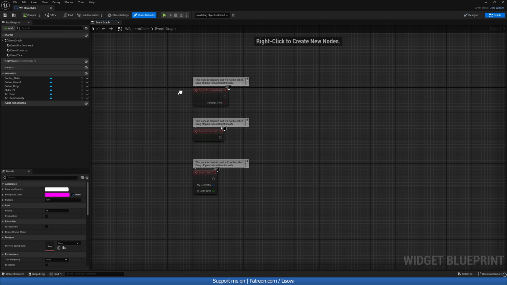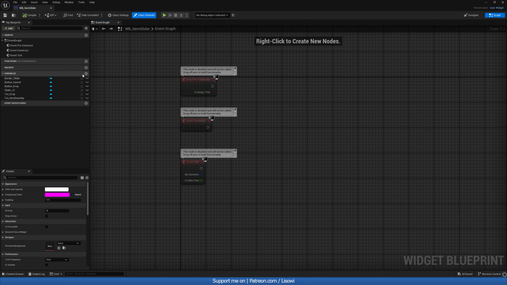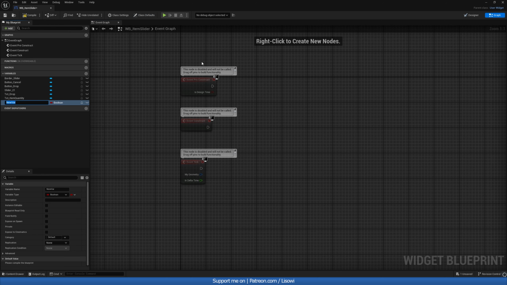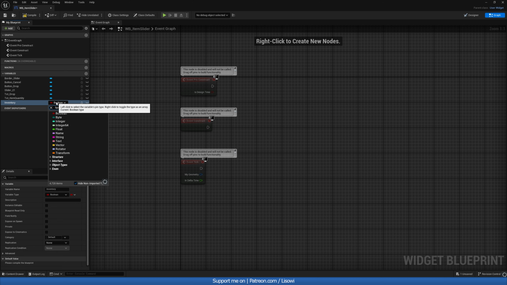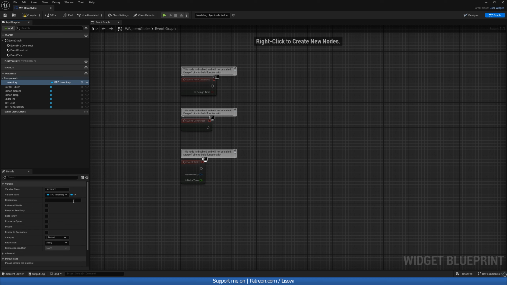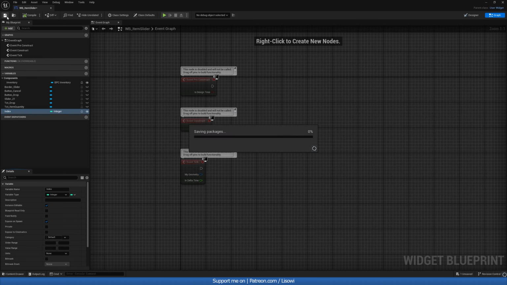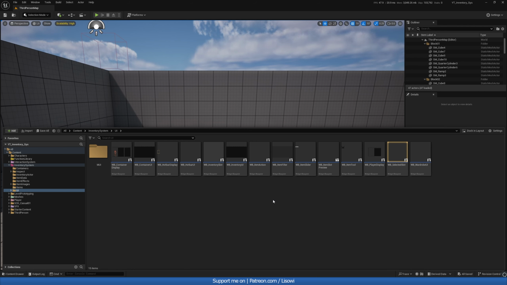And in here, what I want to do is, let's create two variables. One for our inventory, which is going to be the inventory component. So bpc underscore inventory. And we want this to be instance editable and exposed on spawn. Our next variable then we'll call index. And this we want to be an integer. And again, instance editable and exposed on spawn. Let's compile and save. Next, let's go ahead and open up the item tool widget.